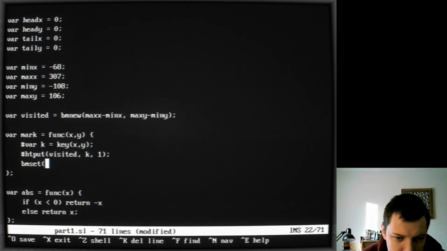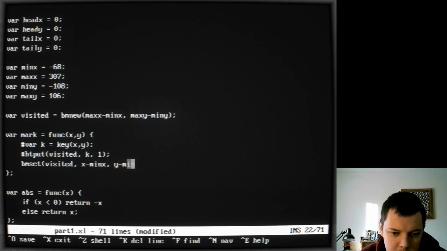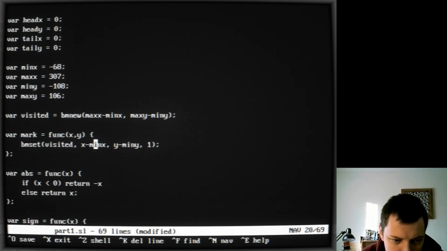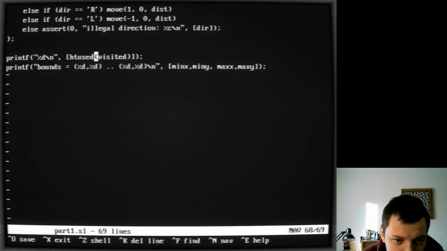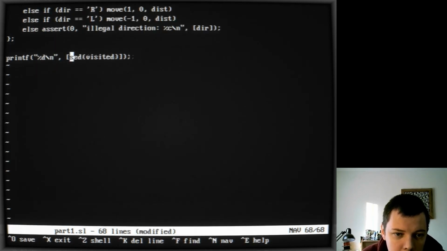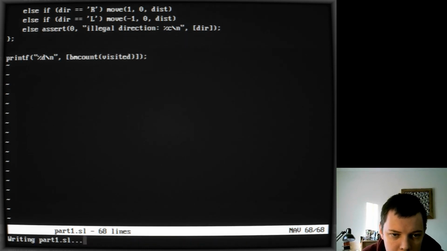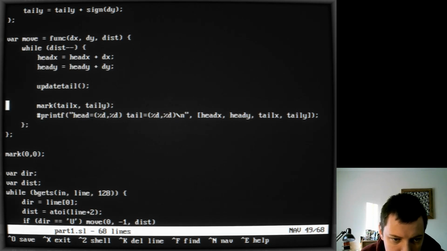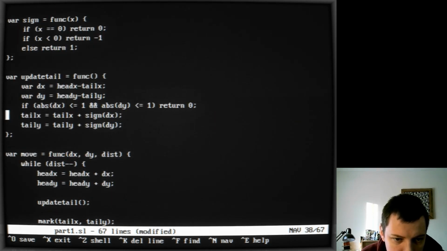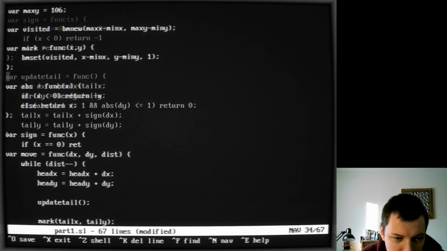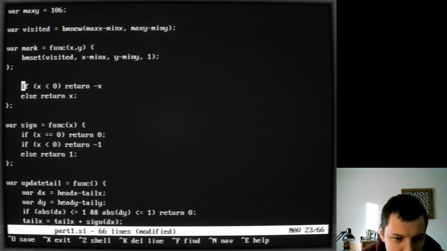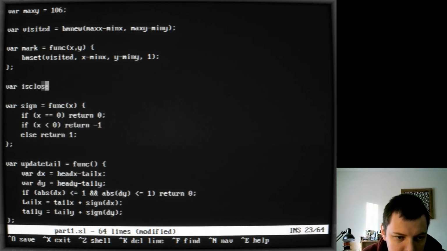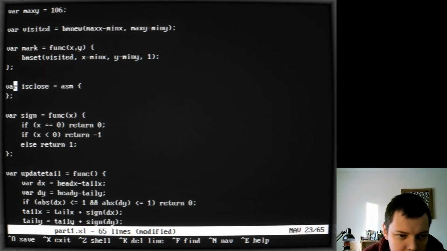bm set visited x minus min x, y minus min y. And then at the end, we want bm count. We don't need this, and I'm going to make update tail better. So instead of abs, what we'll have is these are close. And we'll write in assembly language.